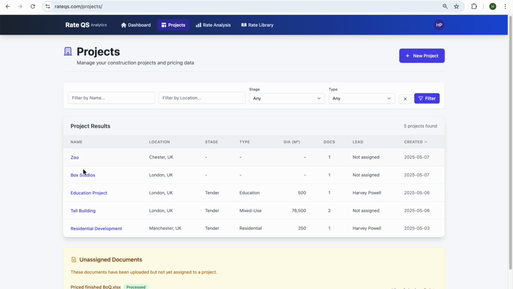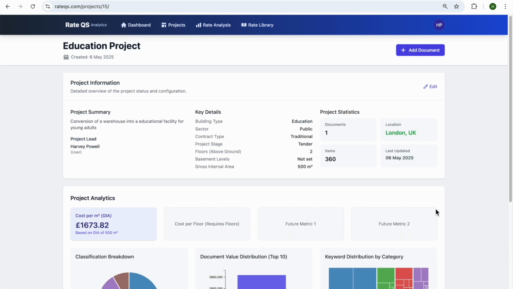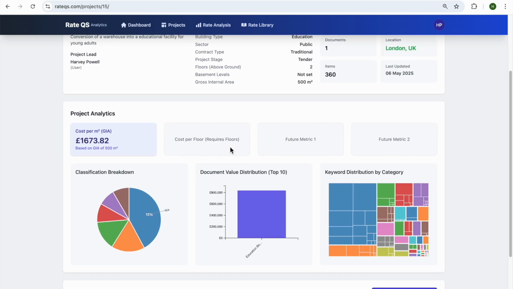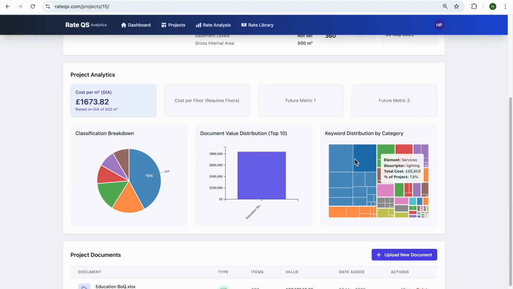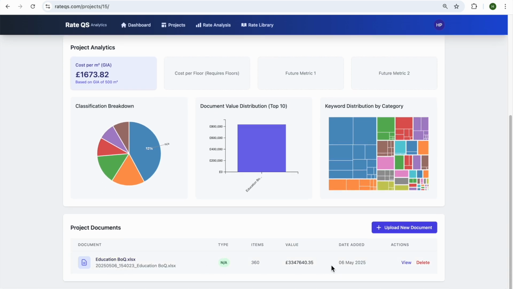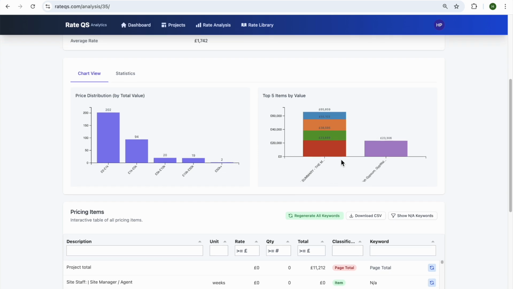So let's have a quick look at one of these, maybe the education project here. It'll give you some quick high-level details. You can capture some specific project details up here, and again, a few helpful graphs and keyword distribution by category. And at the bottom here is the bill of quantities we uploaded, which you can then view. It'll be a familiar page.